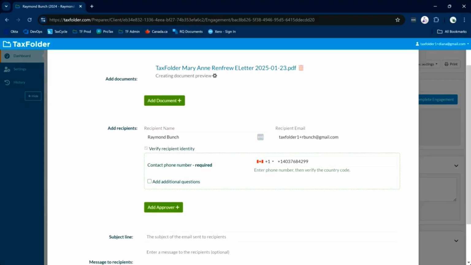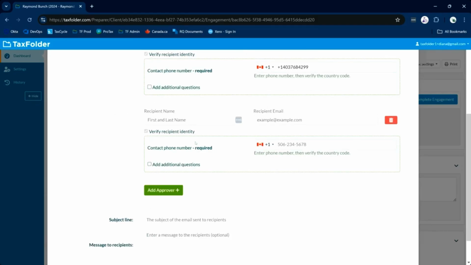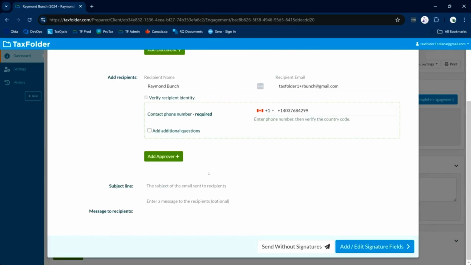And then here I have the opportunity to add additional approvers. So if I need more than one signature on this document, I can add additional approvers here by clicking this. It will create another section where I would enter the recipient's name and recipient's email address. I'm not going to do that for this, but basically it'll give you those two different signature fields to add to your document if you need to.